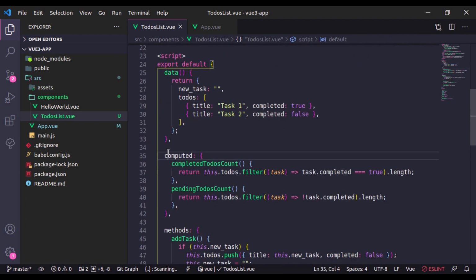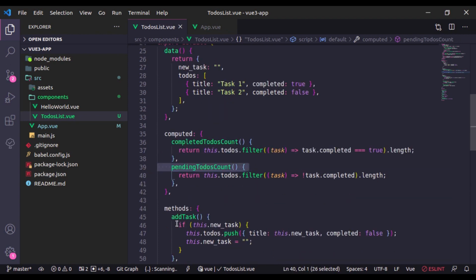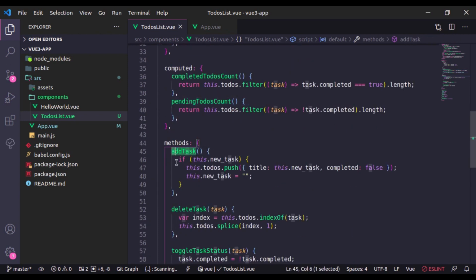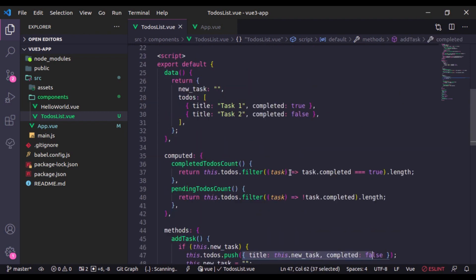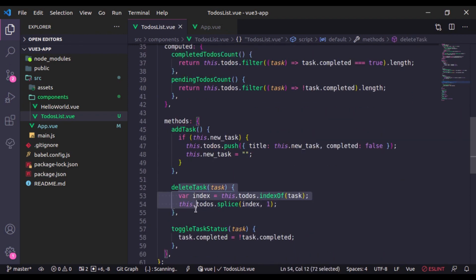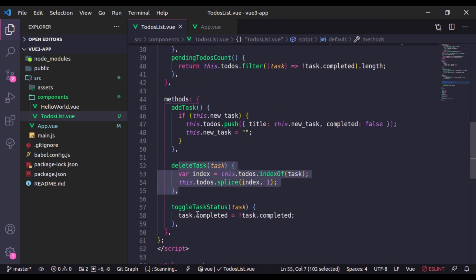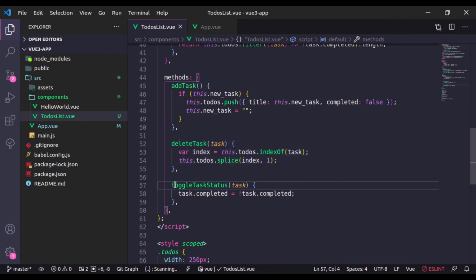Next, we have a computed property to track the completed and pending to-dos count, and here we have a method addTask which is going to push a new to-do item into this to-dos array. In this deleteTask method we can delete a to-do item. And next is the method toggleTaskStatus, where we can toggle the status of the to-do item.